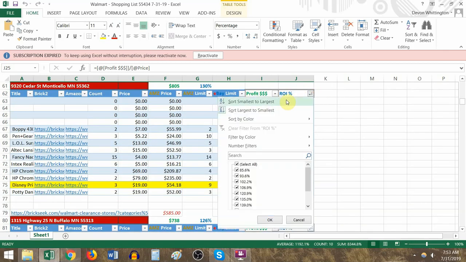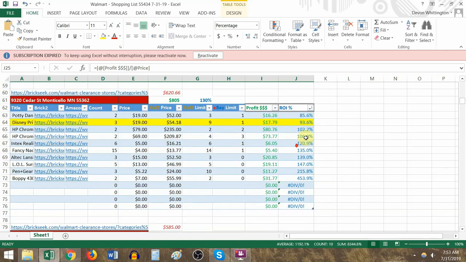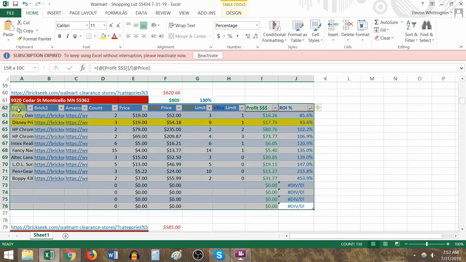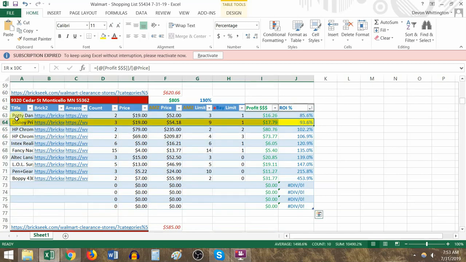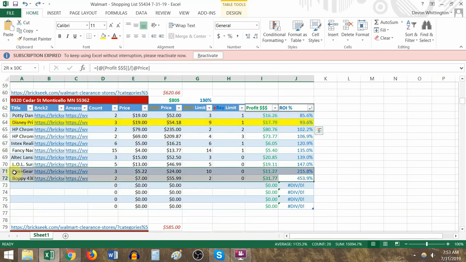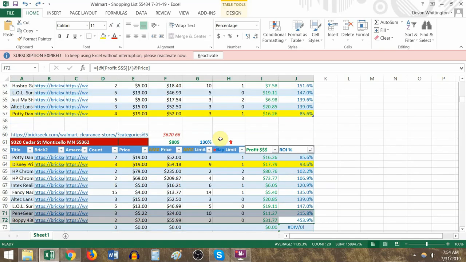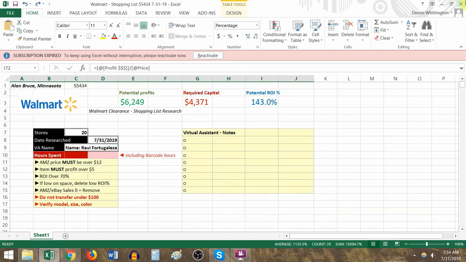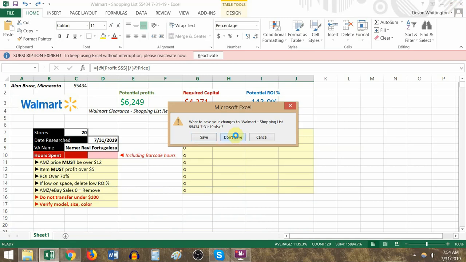As an example, these are sorted by smallest to largest ROI. If this is filled up and they have even more items to add, they're going to go through and just delete these right here, and then they'll simply add on the more profitable ones. So when you go to the store, you're going to make 200, 300, 400% instead of 70% ROI. So that's the 411 on the barcode shopping list.